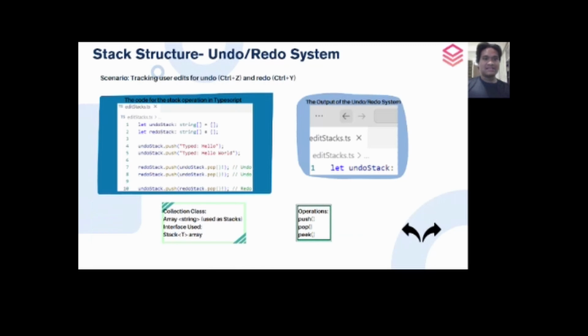On to the next one, the stack structure for the undo or redo system. The scenario is tracking user edits for undo, which is Ctrl Z, and redo, Ctrl Y. The code for the stack operation is in TypeScript, and the output for the undo or redo system is the button for undo or redo. The collection class is a string array that is used as a stack. The interface used is the stack array. The operations are push, pop, and peek. So on to the next presenter.